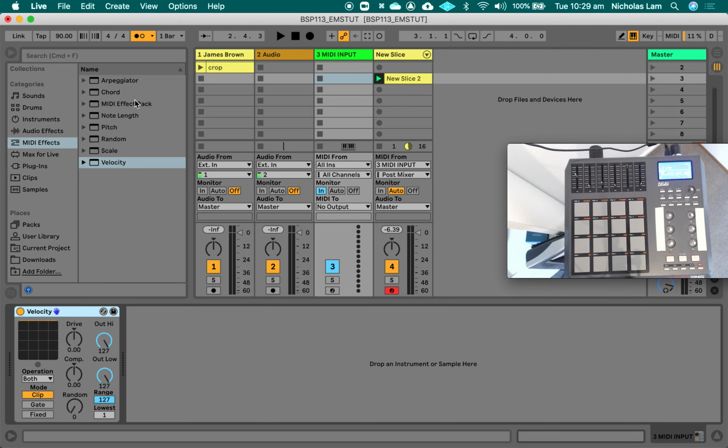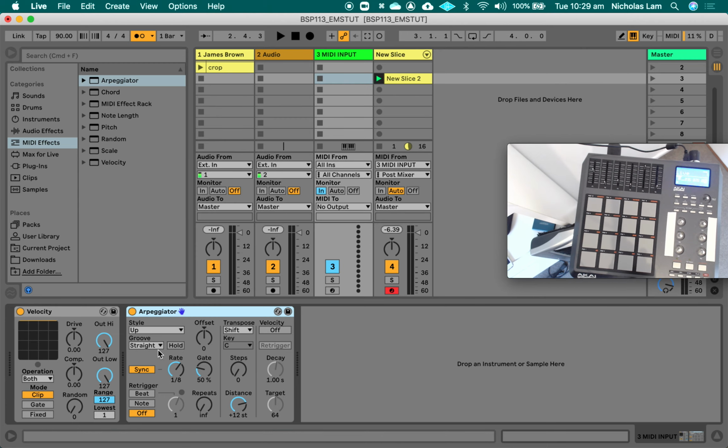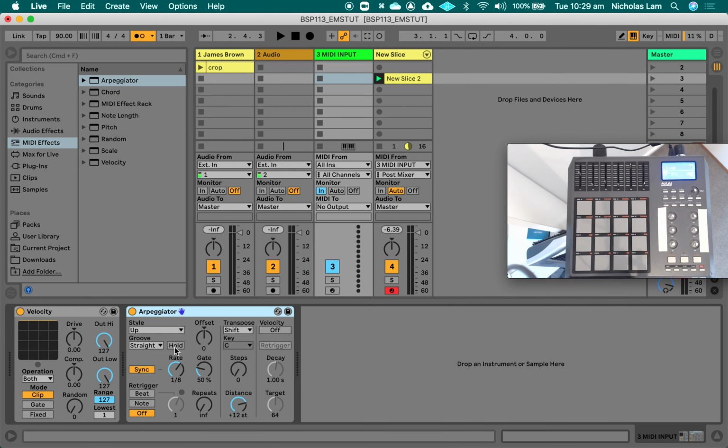The other thing I wanted to do is try out a feature that appears on the MPC, which is the note repeat. To get that happening here, what we can use is an arpeggiator. So I've put an arpeggiator on here. And then we can play with this rate knob.